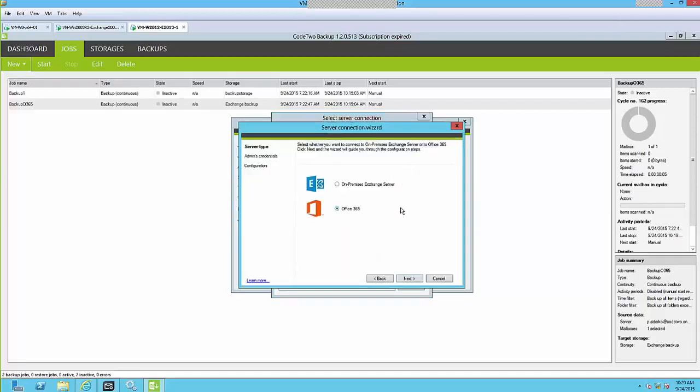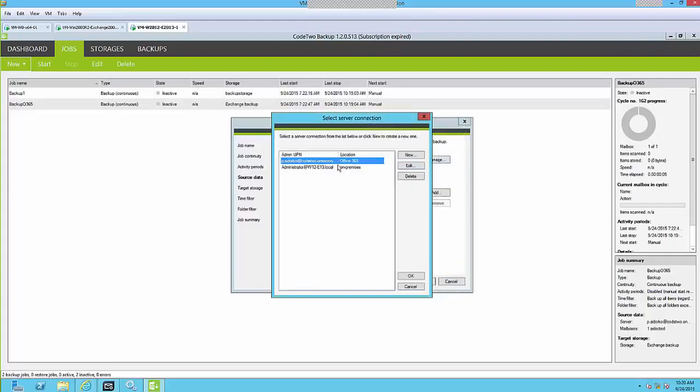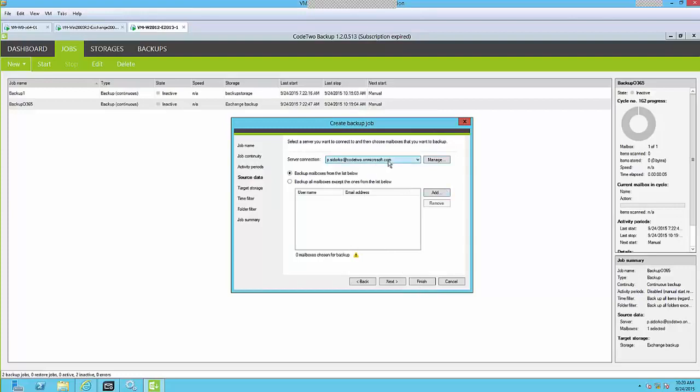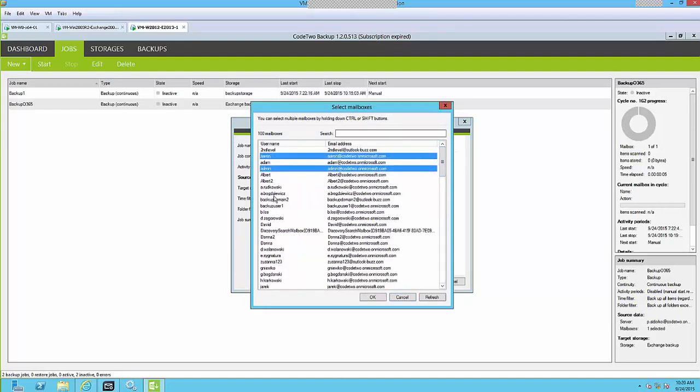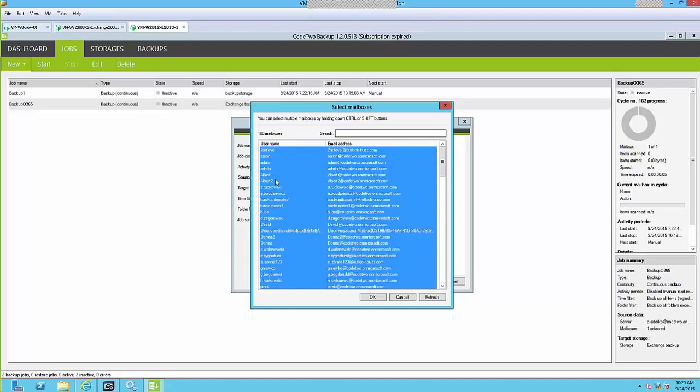In case of backing up the Office 365 mailbox content, you need to simply connect to the given tenant using the administrator's password, and all the mailboxes will be listed here. Let me show you. If you connect to our test domain, CodeTwo and Microsoft, through the administrator's account, the program will list the mailboxes from your given tenant, and you can select one mailbox, multiple mailboxes, or all mailboxes to be backed up.